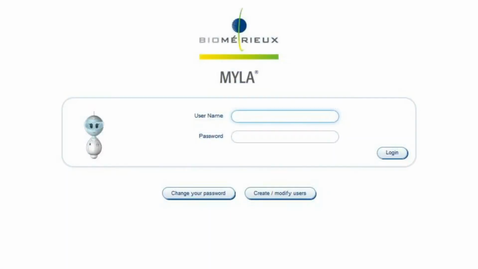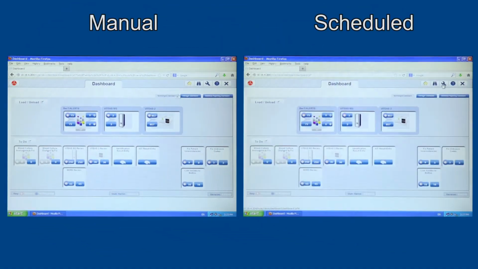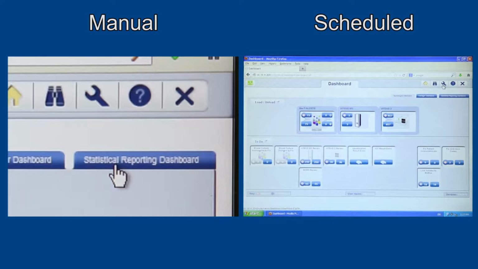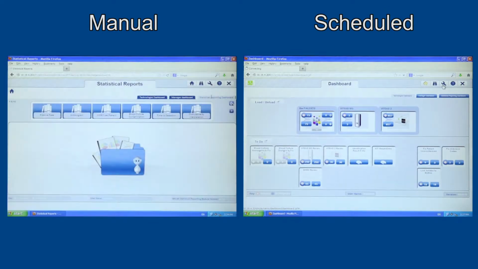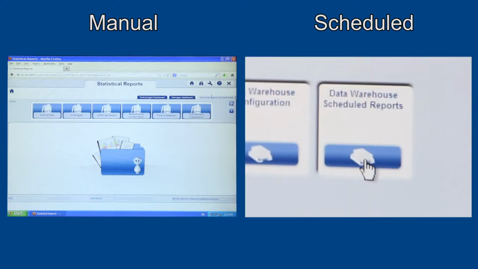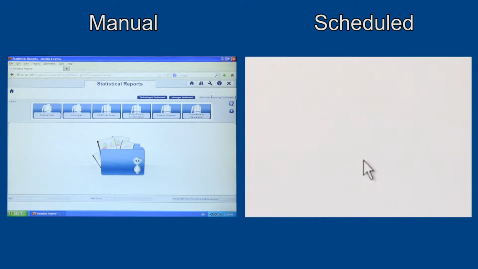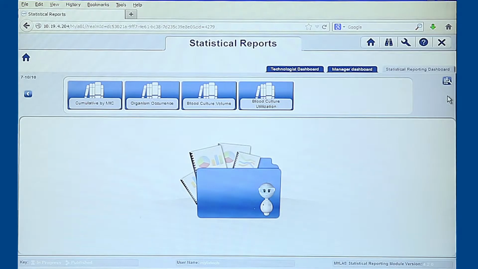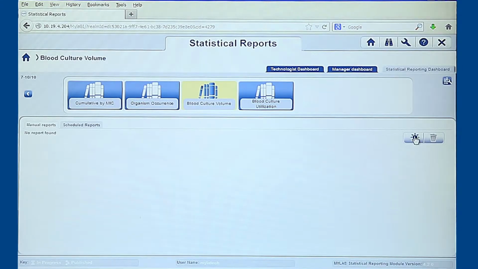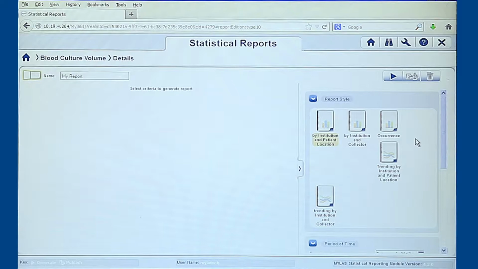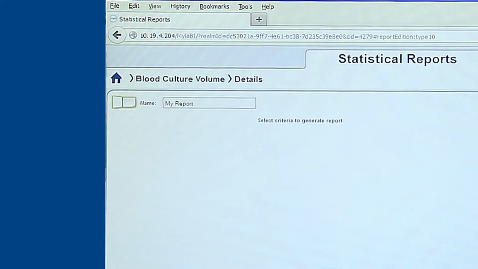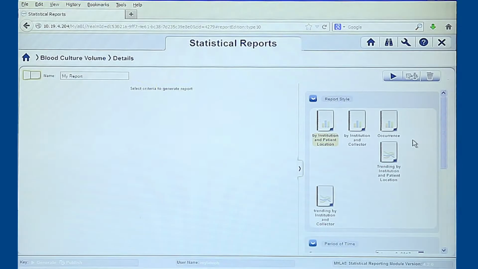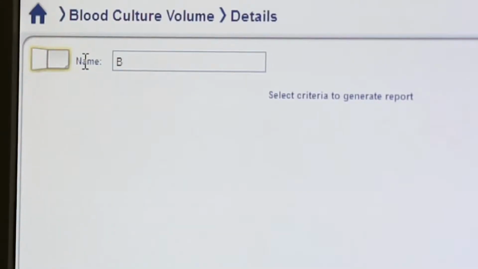Navigate to the correct area of the software. If creating a manual report, click on the Statistical Report Dashboard tab. If creating a scheduled report, click on Configuration and then Data Warehouse Scheduled Reports. Select Blood Culture Volume. Click the Create icon. Enter a name for the report. By default, the report is named My Report. Click in the Name field and type the new name.